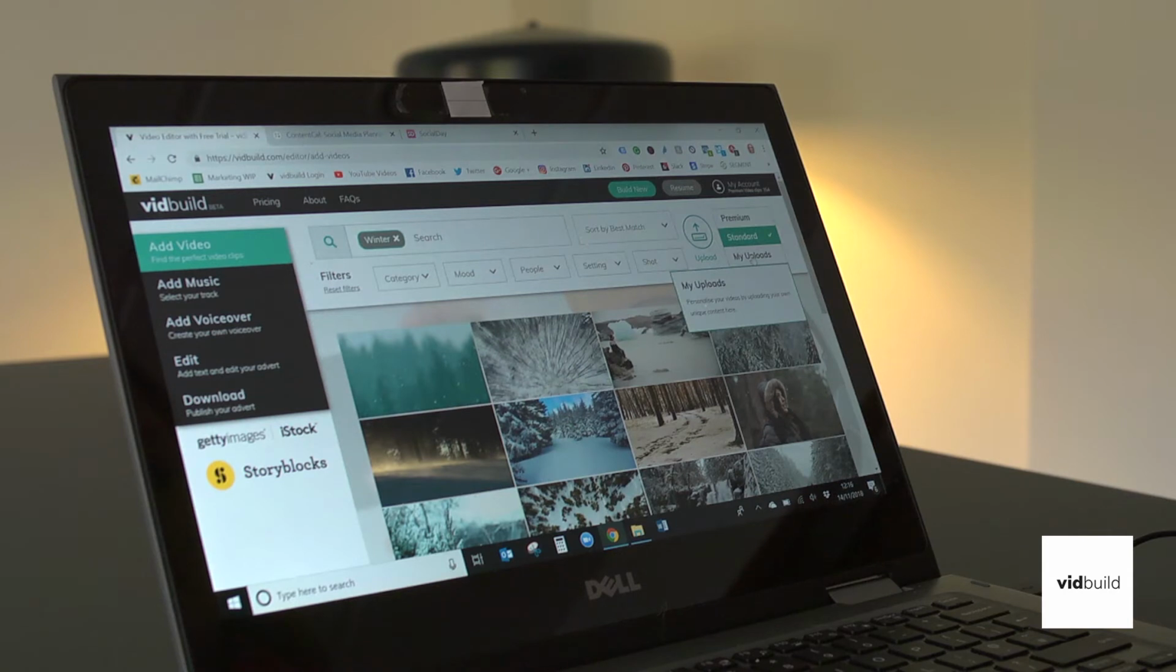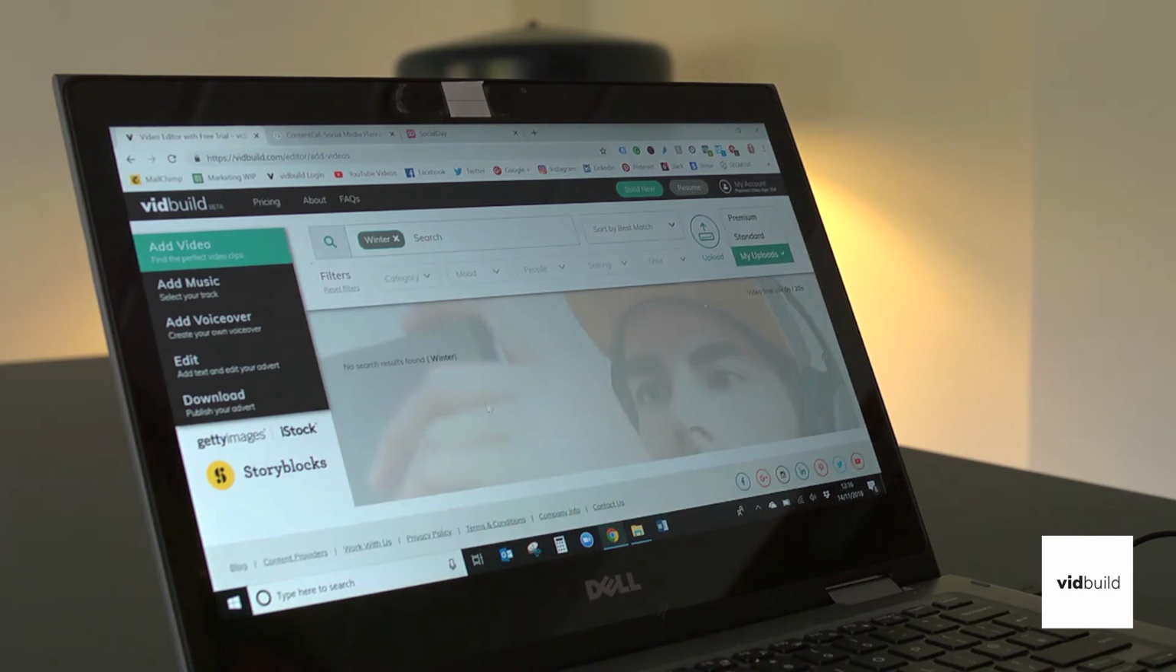Now, if I go to my uploads and search there, I can see that I don't currently have any videos loaded that have winter as the keyword, so I'm just going to remove that keyword and just search broadly, and you can see I've already uploaded one clip to my own uploads before. So what I want to do is just show you really quickly how you can go about adding to your own library. Now this means that you yourself have access to this library. Nobody else will have access to it. It would just be your own private collection.